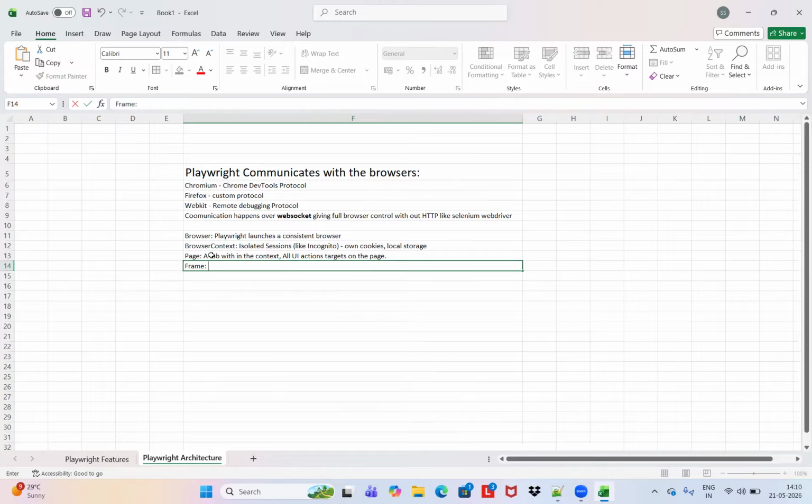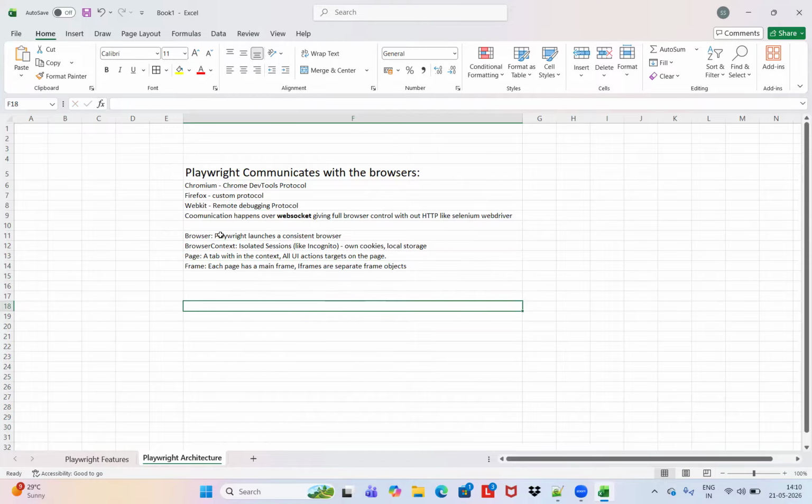Okay, then there is the frame. Each page has a main frame. Iframes are separate frame objects. See, each page has a main frame. Iframes are separate frame objects. Okay, those frame objects you need to understand. Iframes are separate frame objects.